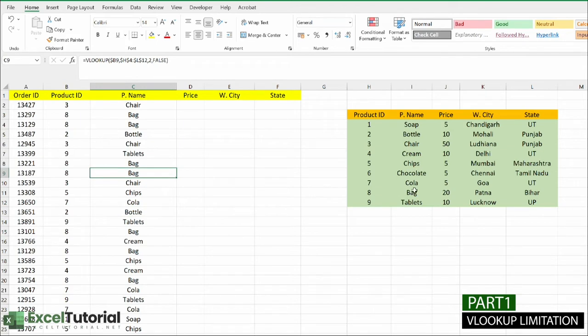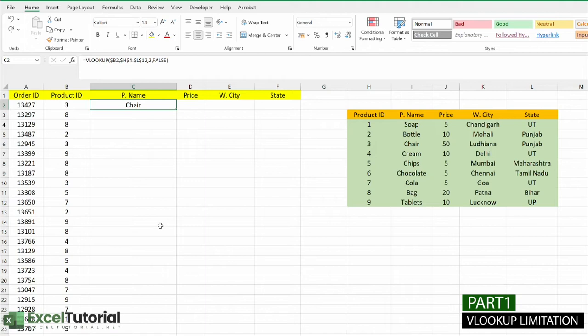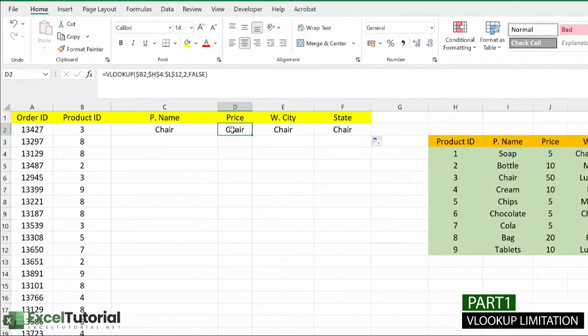Yes, 8 is back. Okay, so the limitation is here. If we apply to all, it won't affect our answer, but if we apply it horizontally, it will impact the answer. Okay, so what has changed? If we analyze our formula, nothing has changed.